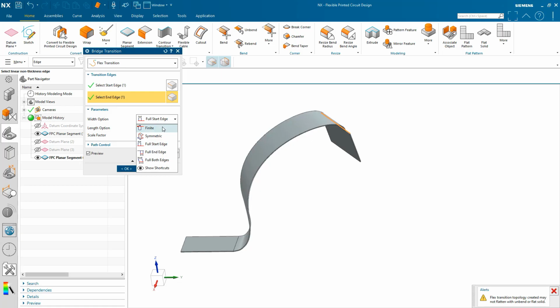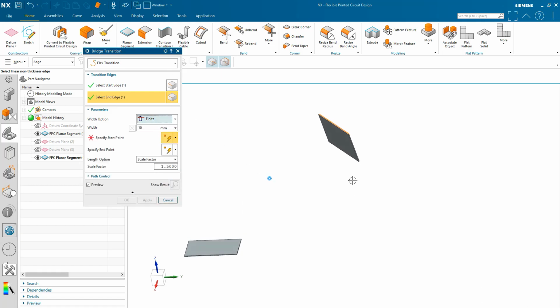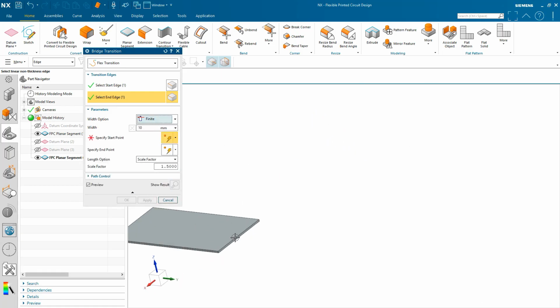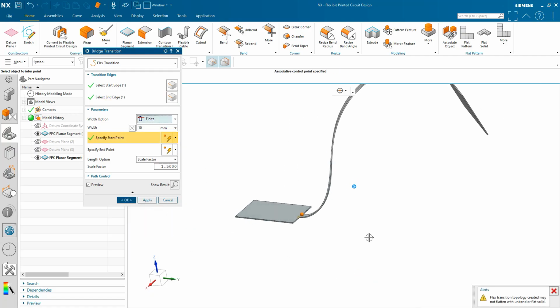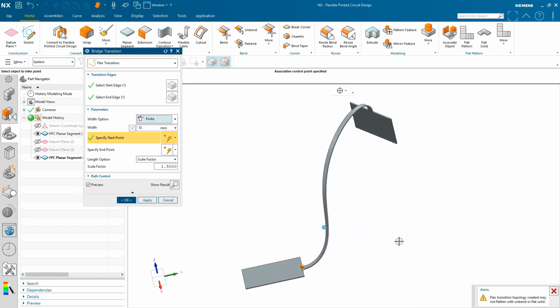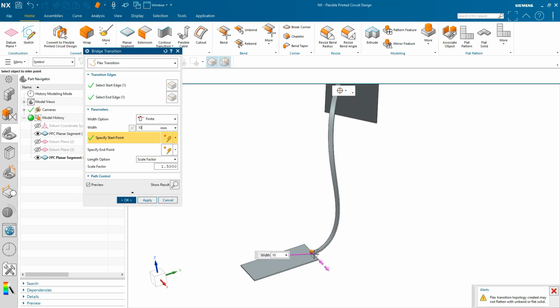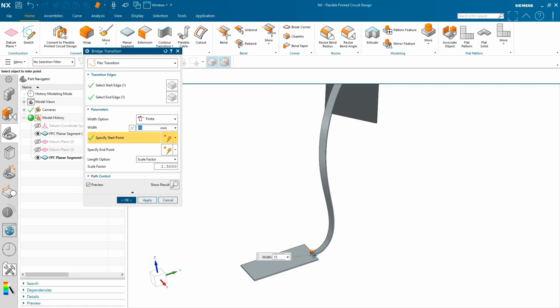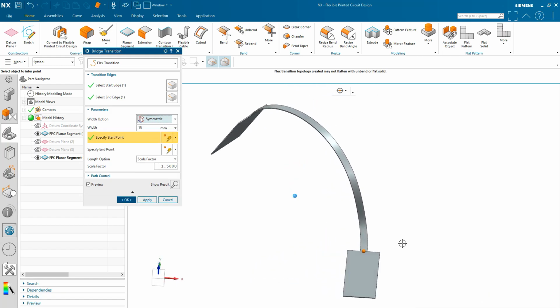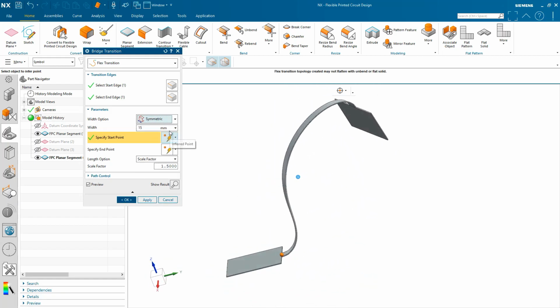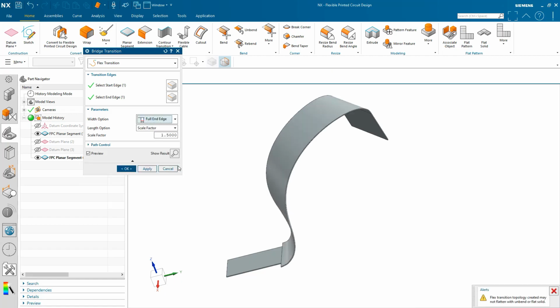Some of the other options in here, obviously the same options we have for the other transitions, where I can put in a finite start point. I can also change the width, pull that a little bit, changes the shape and design. We can go symmetric if we want to make sure we're on that center line for our transition. And then, as we just saw, full start edge, full end edge, full both sides.